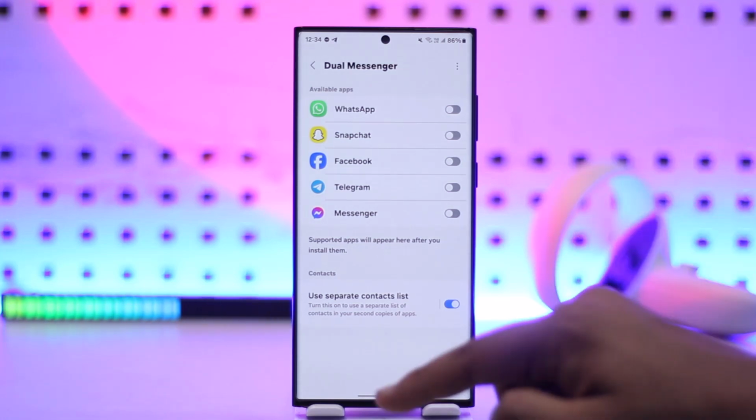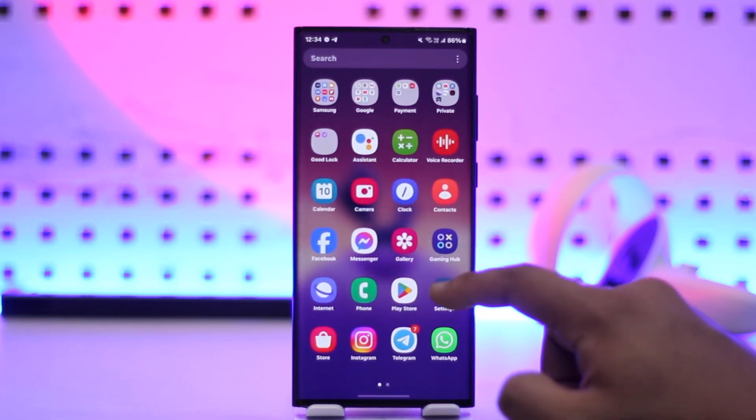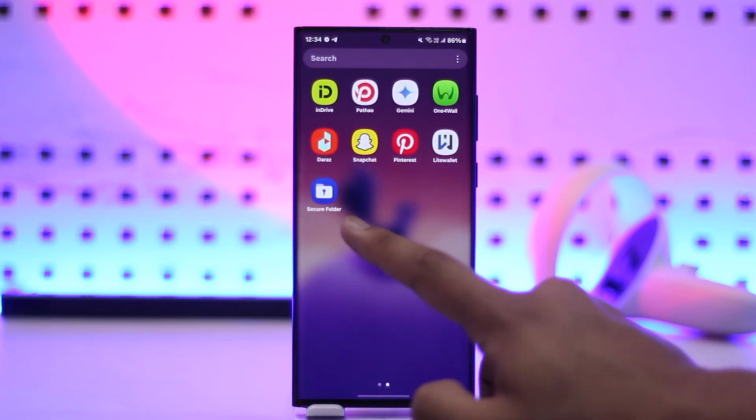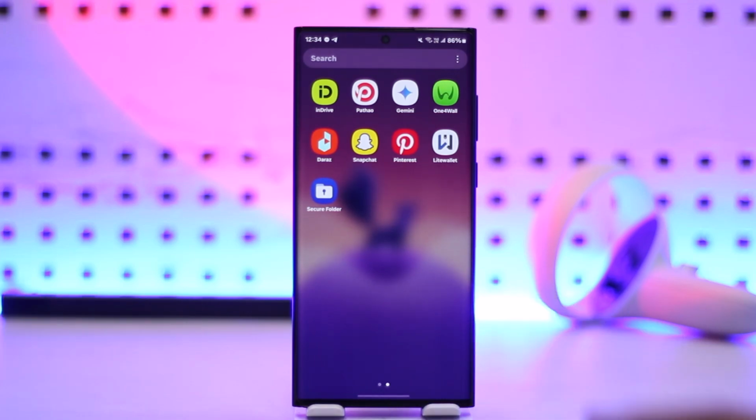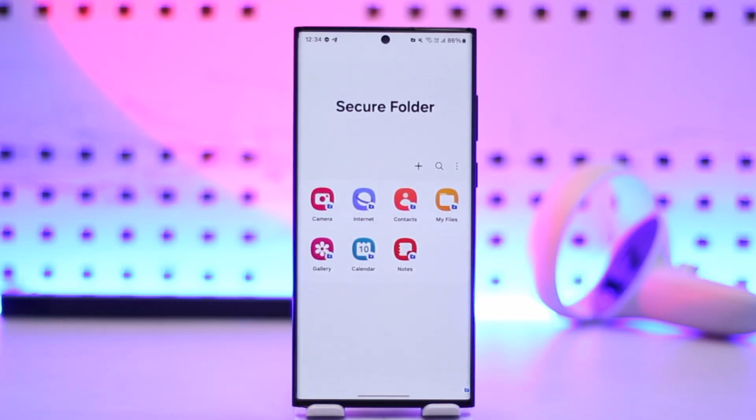But if it is not supported, then we will do this by using the help of a feature on a Samsung phone called Secure Folder. If you have not yet set up Secure Folder, make sure you do that first. Once you set up Secure Folder on your Samsung device, it is a Samsung Galaxy feature itself.